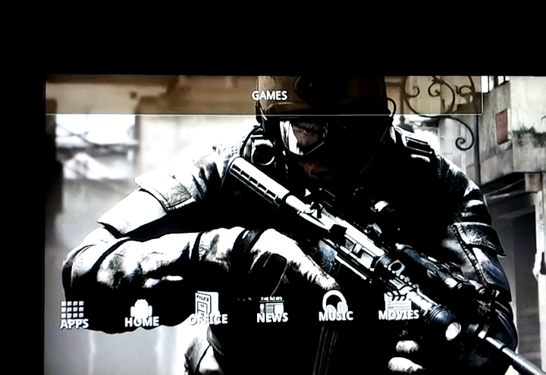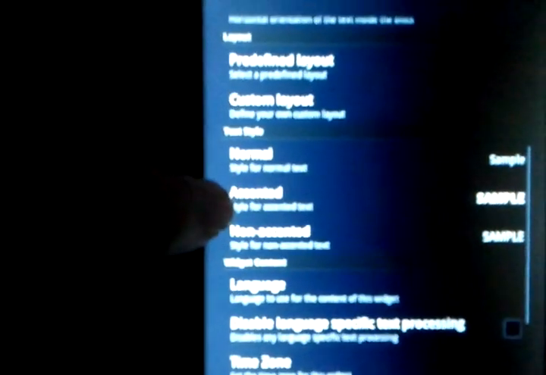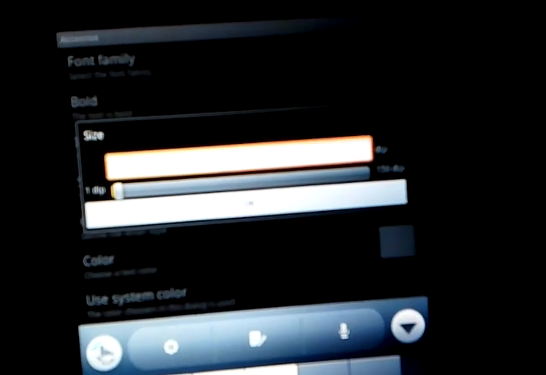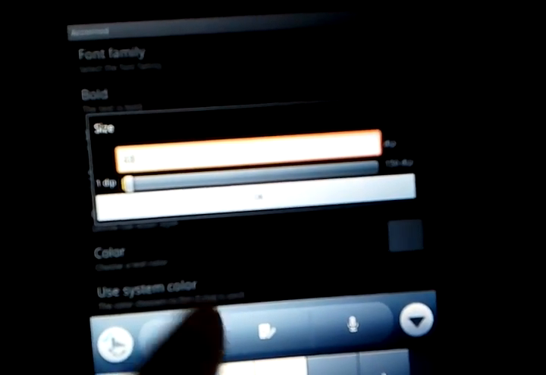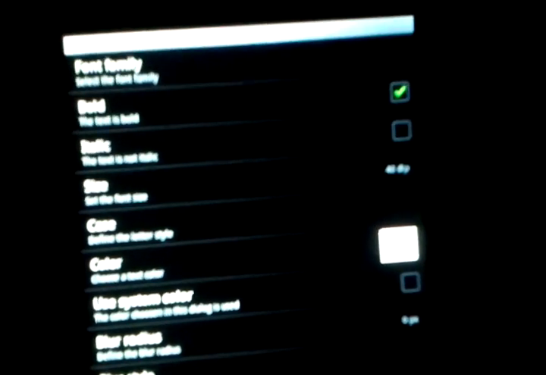So we actually want to make games a little bit bigger than that. How you do that, you would go down to where it says accented, and then we're going to change the font size. You can take it to whatever you want. I'm going to choose 48. Press OK.